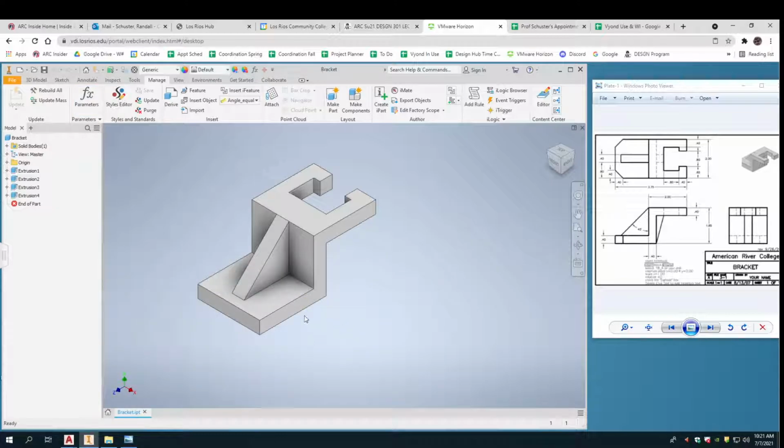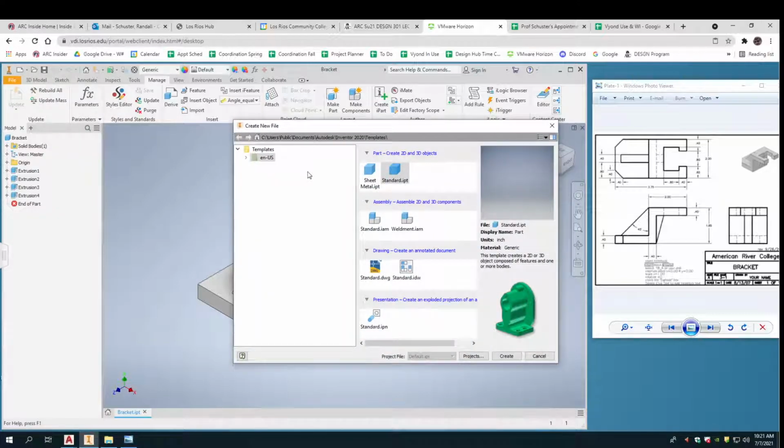So now I want a drawing of it. Inventor is a little bit different. There's parts, there's assemblies, and then there are drawings. So I'm going to come up and make a new. And I'm going to come down here and I'm going to make a drawing.